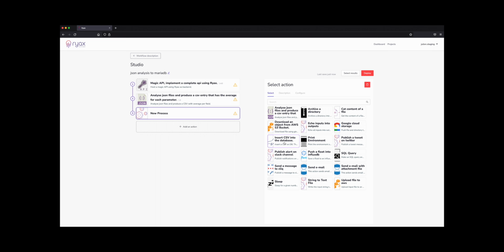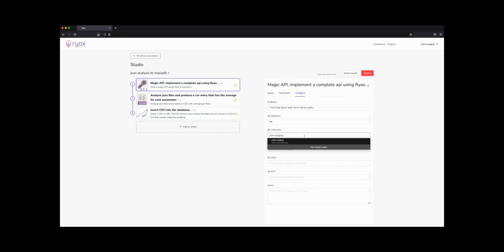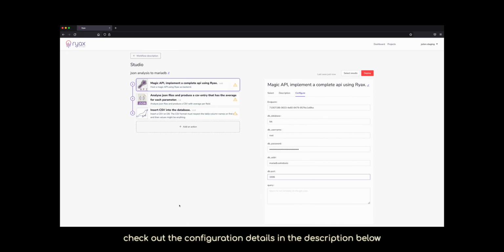So now that we have set up the skeleton of our workflow, the thing we need to do now is to configure each step. I'm going to configure and set it up to use with my database. So let's fill these fields out and we'll do a very simple query on the Magic API.